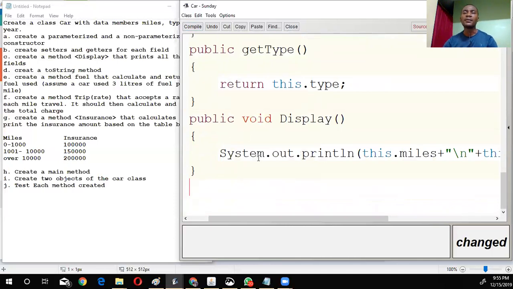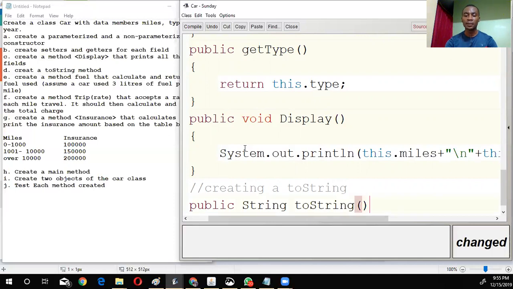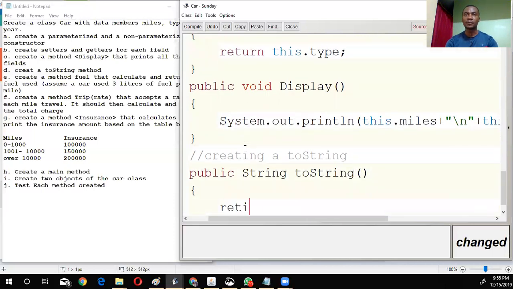And then we have the ToString method. The ToString is a very special method. This ToString method generally returns all the data members as a string. So it's going to be public string, because it's going to return a string, ToString. It doesn't take in any parameter and just returns all data members as a concatenated string.